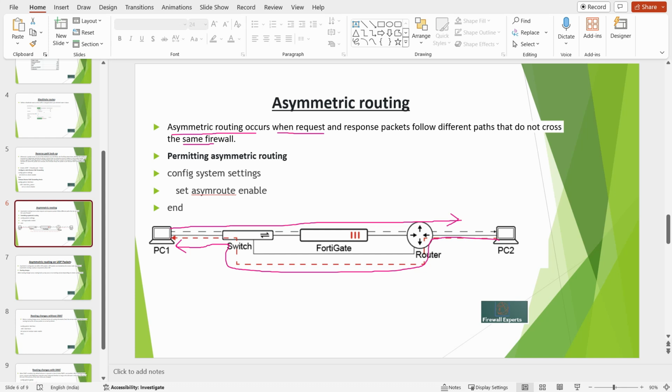So the outgoing path is using the FortiGate, but the return path is non-FortiGate. So if the packet is going from one path and coming from another path, that situation will be known as asymmetric routing. So to permit asymmetric routing on the FortiGate firewall, this is the command. So using that you can permit it. Otherwise, this asymmetric routing is dropped by the FortiGate firewall.